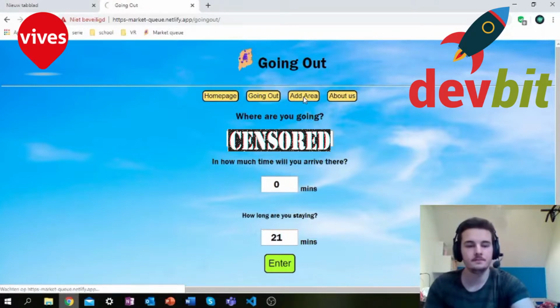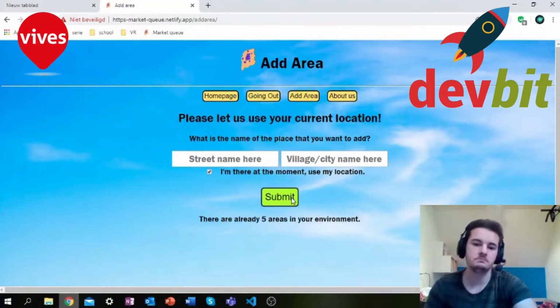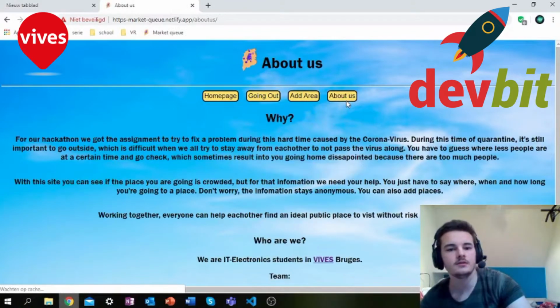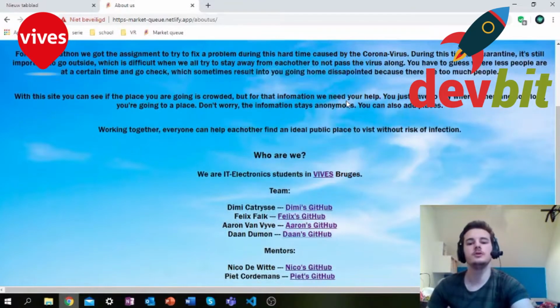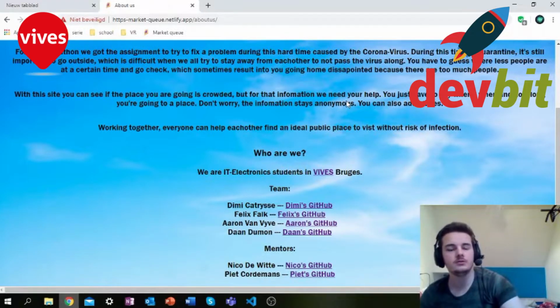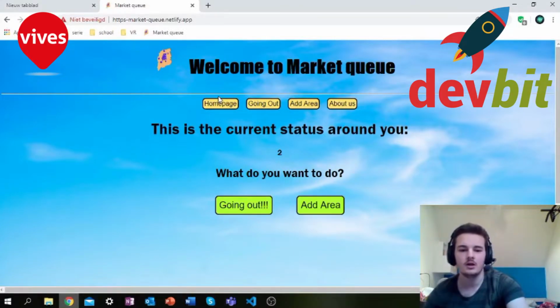I can also add the area. I'm going to use my location. Submit it. There are already 5 areas in my environment. I added that already. You can also look at the About Us. You can visit the website on this URL. If it's not going to work when you use it, it's because the database runs on a server that is only working like this day, because we don't have professional servers.